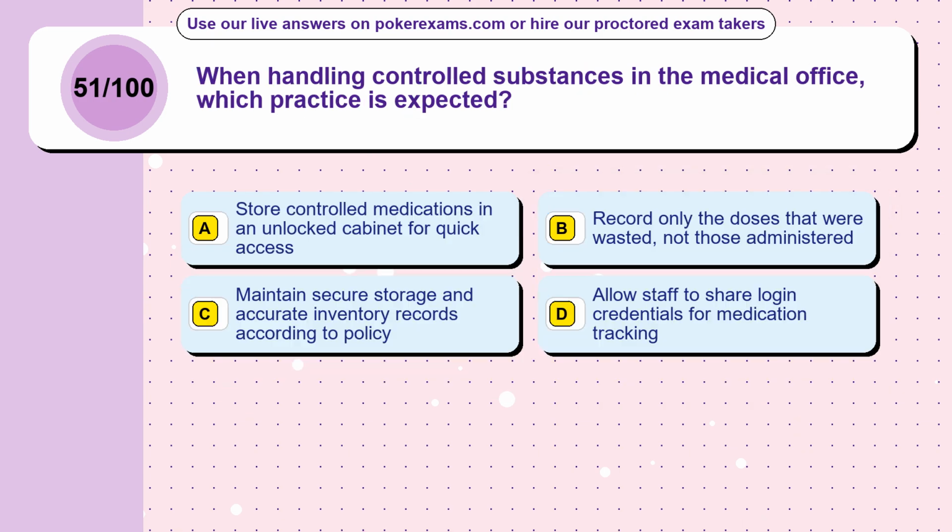Question 51. When handling controlled substances in the medical office, which practice is expected? Option A. Store controlled medications in an unlocked cabinet for quick access. Option B. Record only the doses that were wasted, not those administered. Option C. Maintain secure storage and accurate inventory records according to policy. Option D. Allow staff to share login credentials for medication tracking.